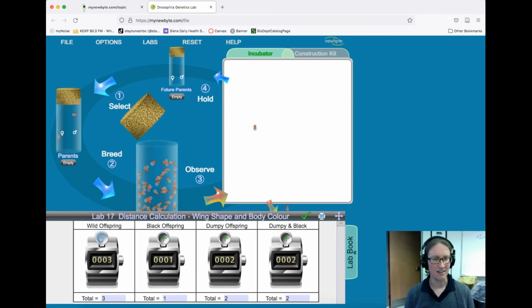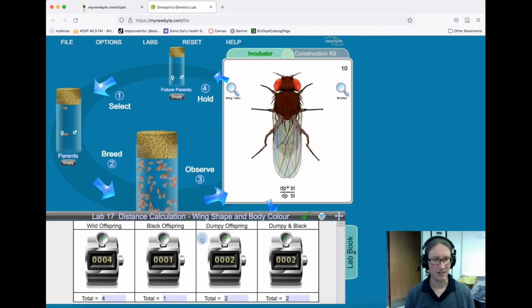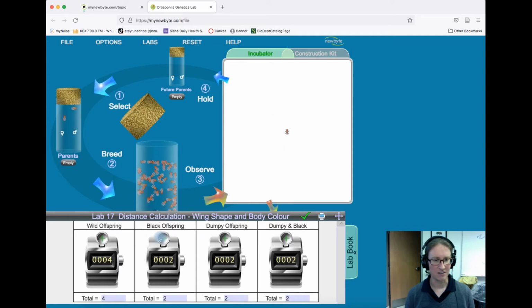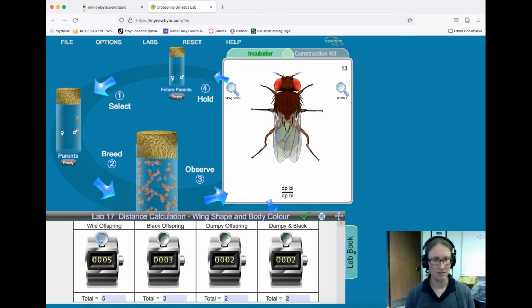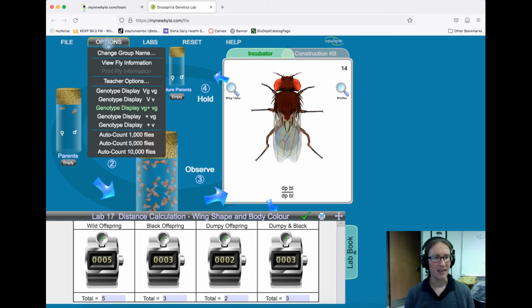Okay, so you get the idea here. So we could sit here counting up flies. Here's black, wild type, dumpy and black, etc. So we could spend a bunch of time doing that, but we've got other things to do with our day. So what we're going to do now is go up to the Options tab and go down to the bottom here where it says Auto Count 10,000 Flies.